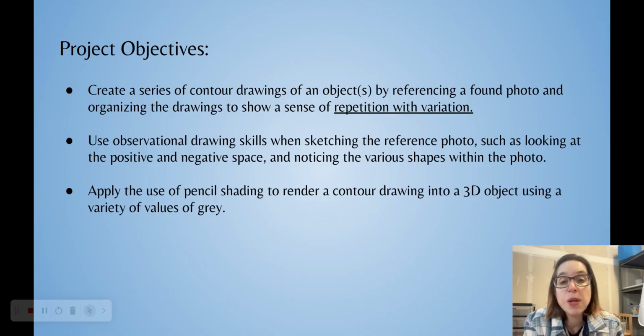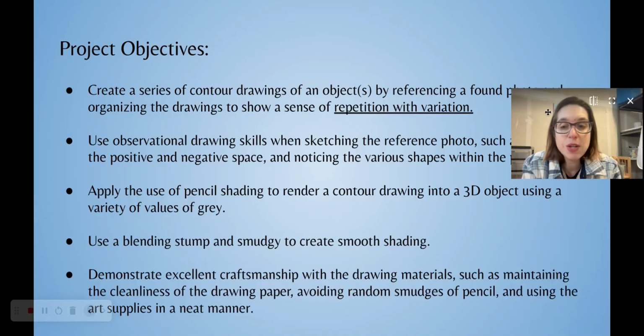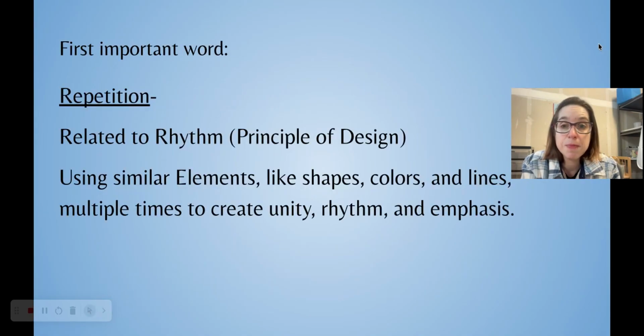We're applying the use of pencil shading to render a contour drawing into a 3D object using a variety of values of gray. We're using a blending stump and smudgy to create smooth shading, and we are demonstrating excellent craftsmanship with the drawing materials, such as maintaining the cleanliness of the drawing papers, avoiding random smudges of pencil, and using the art supplies in a neat manner.